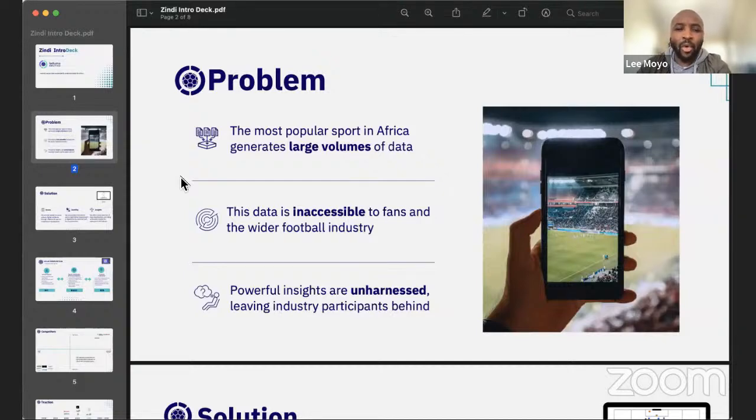And this data for the ordinary fan, it's still very confusing. So it remains inaccessible to fans and the wider football industry, to teams as well. It's inaccessible to betting houses. And so powerful insights are unharnessed, leaving these participants behind.